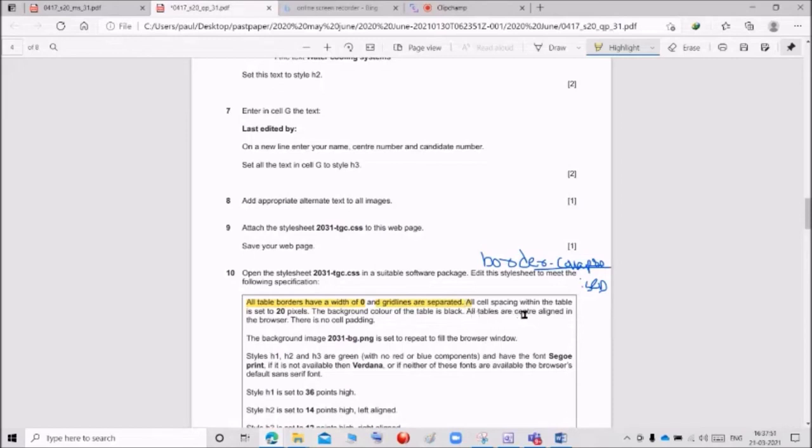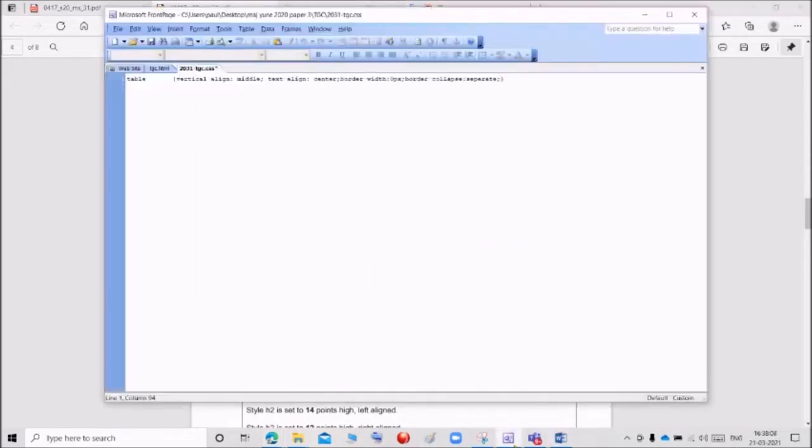All cell spacing within the table is set to be 20 pixels. They have not mentioned a particular cell. They are mentioning all the tables. So we can give border spacing 20 pixels. Border spacing 20 pixels.